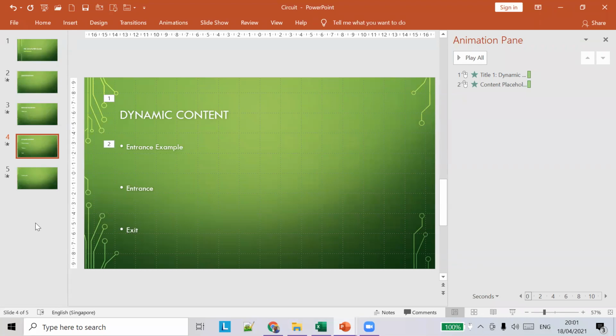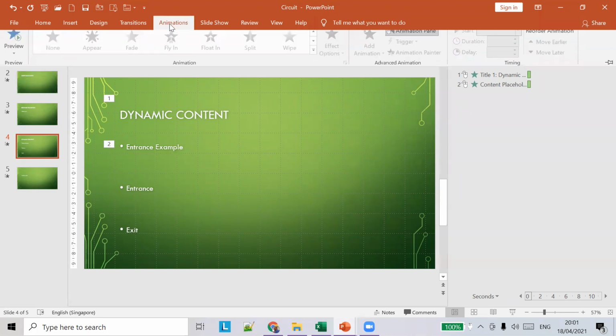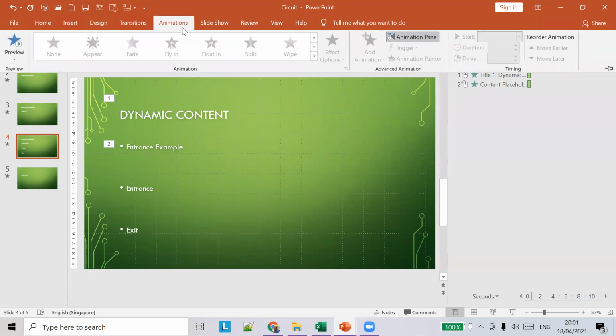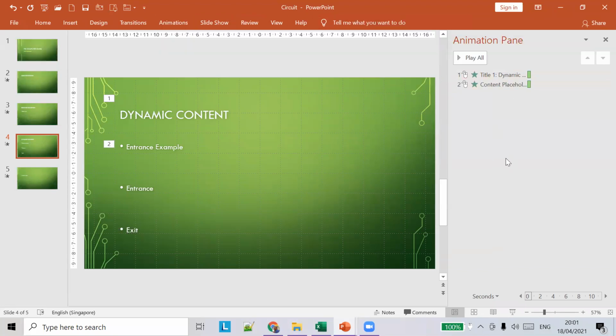There are two ways to preview your animations. One is using the Preview option under the Animations tab, or from the animation pane, which is opened on click of this button, and then you can play it from this screen. This is how you open the animation pane.